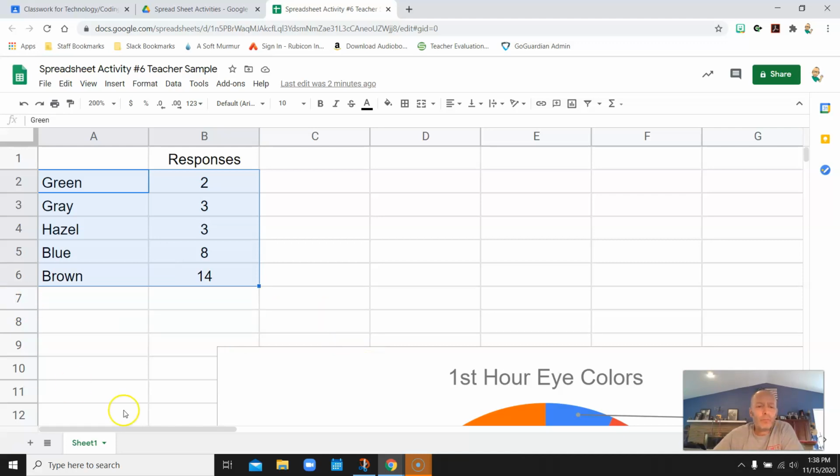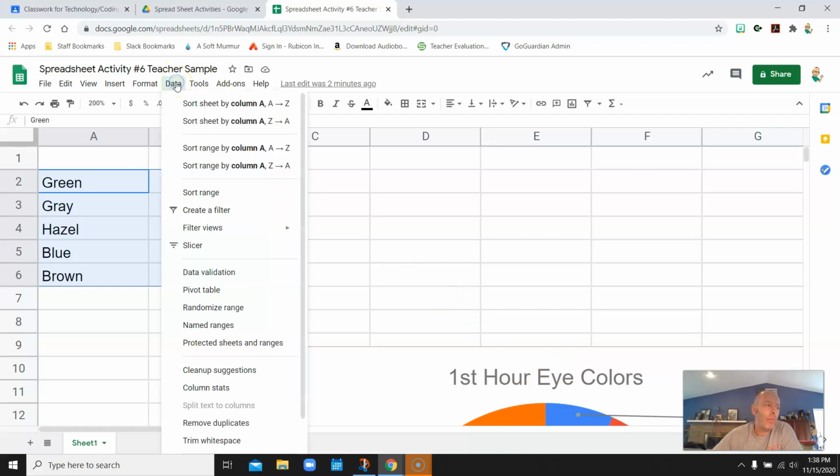Okay. Now that I've selected the data, and notice I'm not selecting the title because I don't want that put in there, I go up to the Data tab, and I can go here. There's a couple of things. There's a quick way to do this as well.